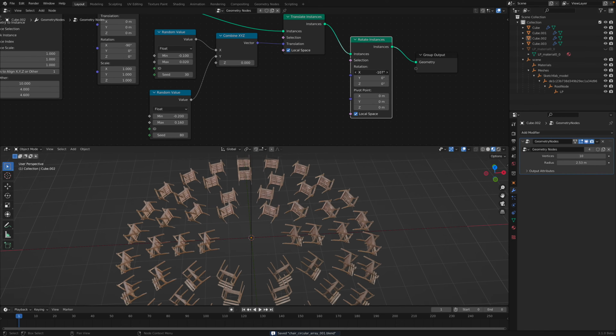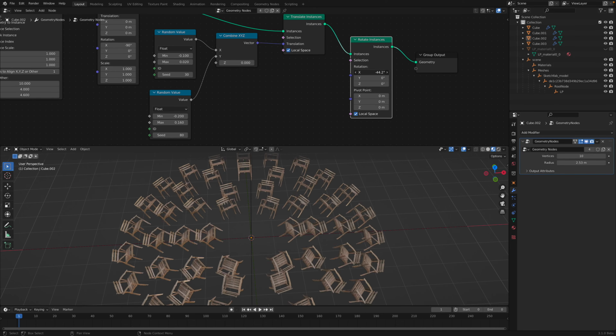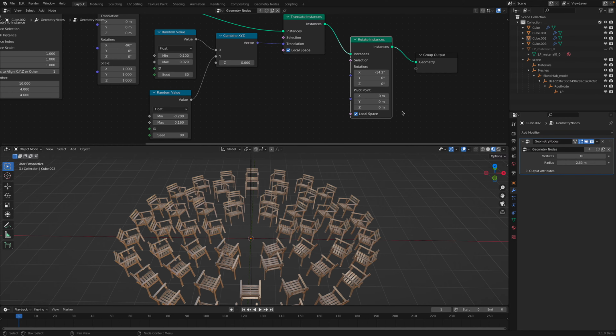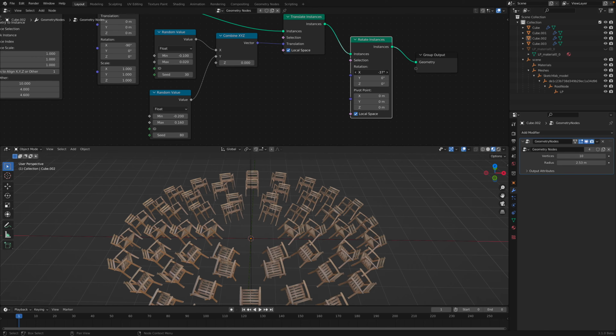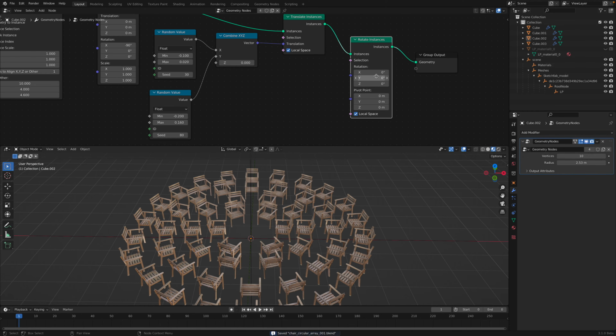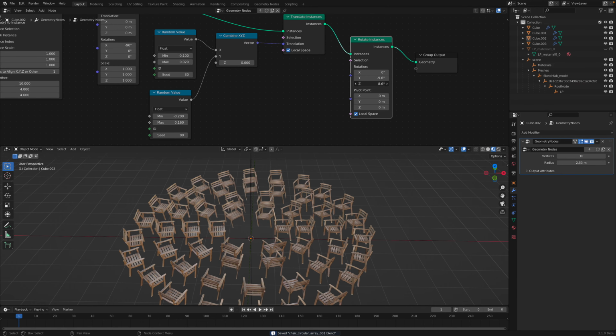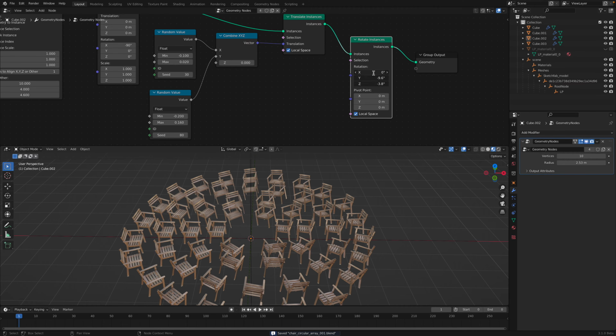You can see that the pivot is actually centered on the chair, I believe. Yeah, we might need to offset it. If you want to flip the chair like this, you want the pivot to be at the back of the chair. For now, we don't worry. We just want to rotate the chair slightly.